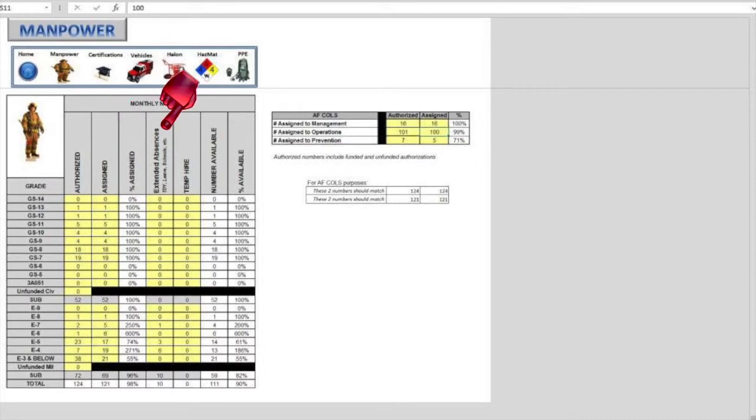Once you have validated those numbers, you need to add the personnel that are on extended absence, such as temporary duty, leave, or school. Also, if you are lucky enough to get a temporary hire, then go ahead and populate that information as well. You can see that the program calculates the percentages for you at the bottom. An area of concern, and which is quite often missed, is the Air Force COLS portion located at the top right of the sheet. These numbers should match, but don't always due to personnel reductions.